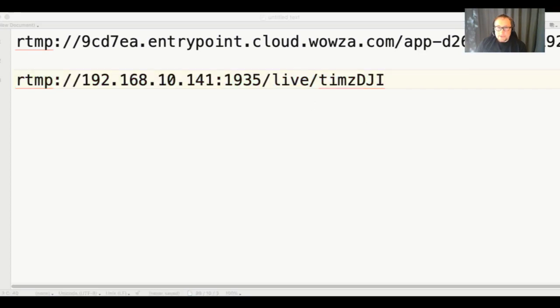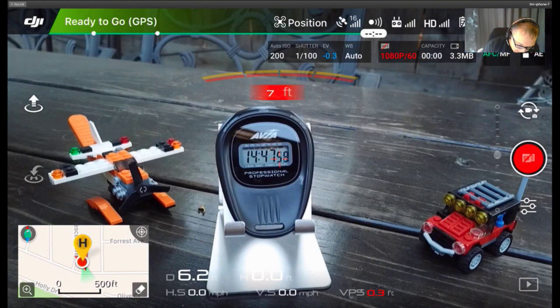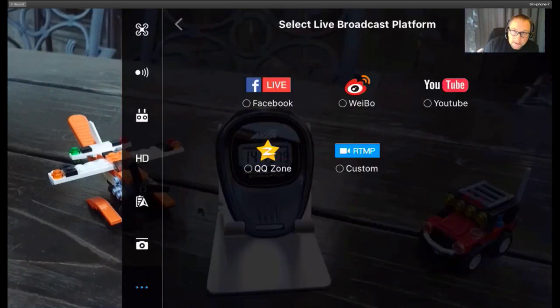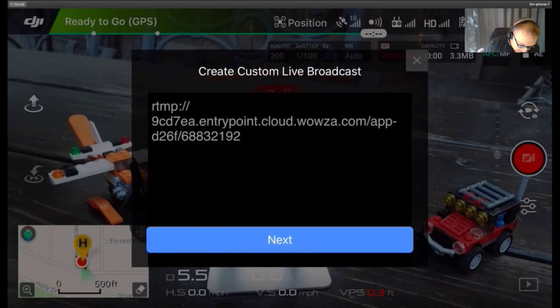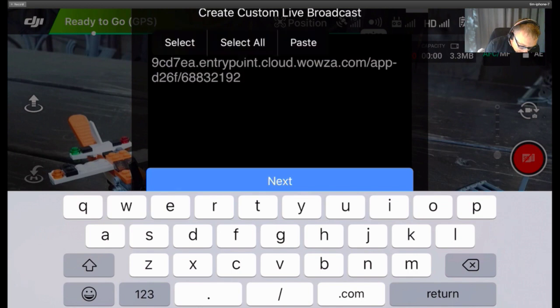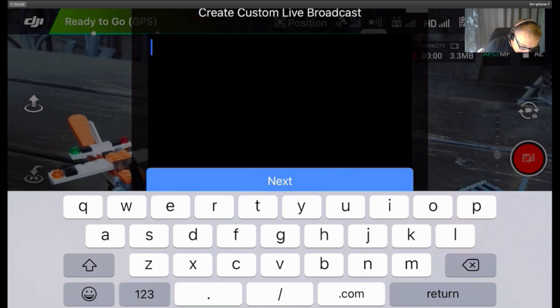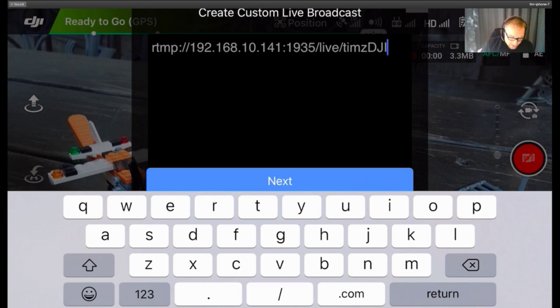Let's go back over to the drone, and I'm going to open up the streaming settings again, and I'm going to choose custom, and I'm going to select all, delete, and then I'm going to paste. And notice that it's different, and I can tell you that it's pretty cool how you can paste between the phone and the computer. It makes a big difference. I think I accidentally deleted the DJI, so let me correct that.